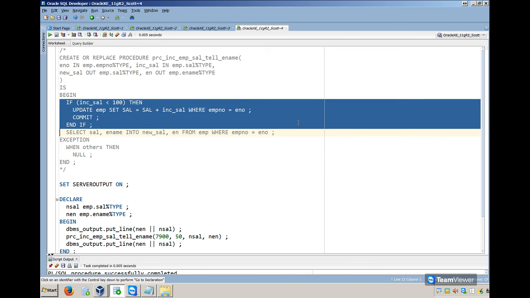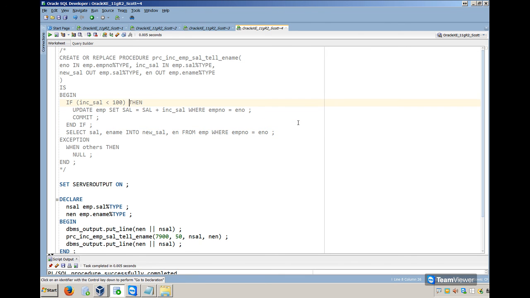the if condition will control how much of an increase you can give. You cannot give more than 100 right now. You can also write a complicated logic to get the current salary and say you cannot increase more than 10% of that and all that stuff. And then it is also able to send the details back from the procedure to the calling PLSQL code.